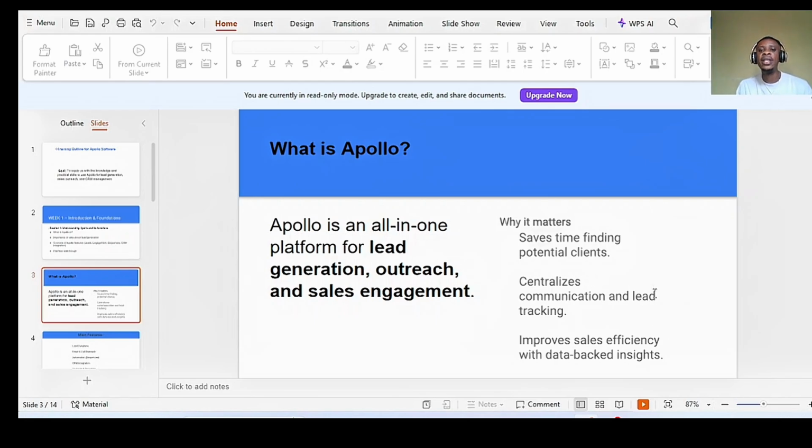Another reason why it matters is because it centralizes communication and lead tracking. Remember, in the definition we said it is an all-in-one platform. That means you can communicate with your potential buyers, the leads you generate, in the same platform. So you don't need a separate platform where you have to communicate with them. So it centralizes communication and lead tracking.